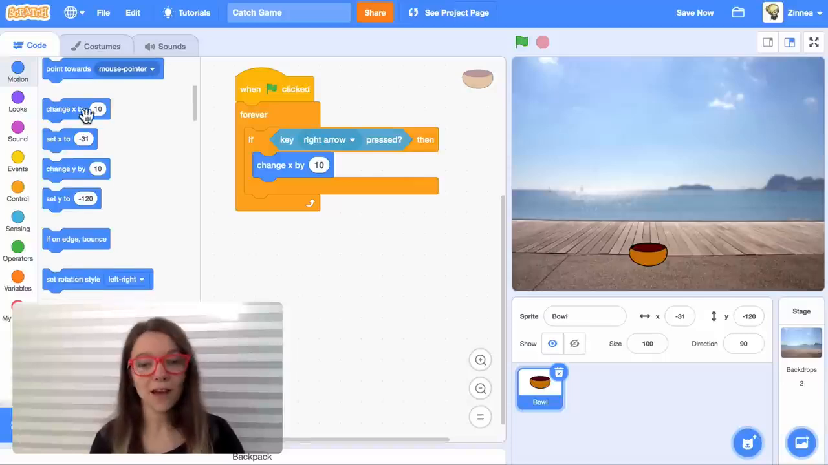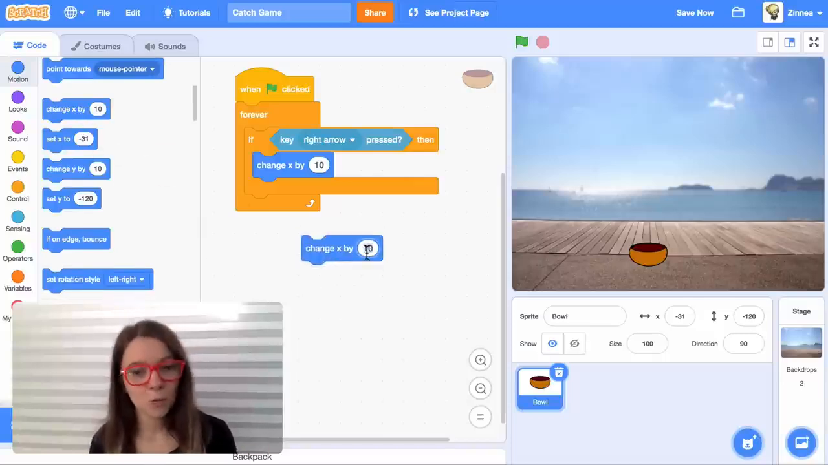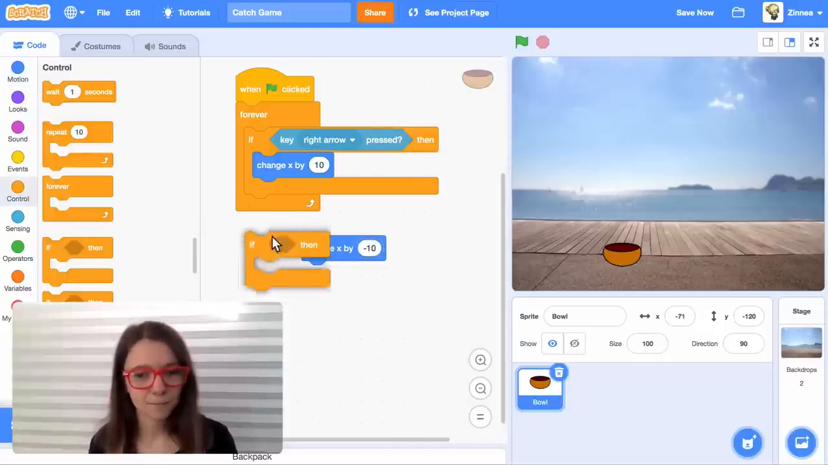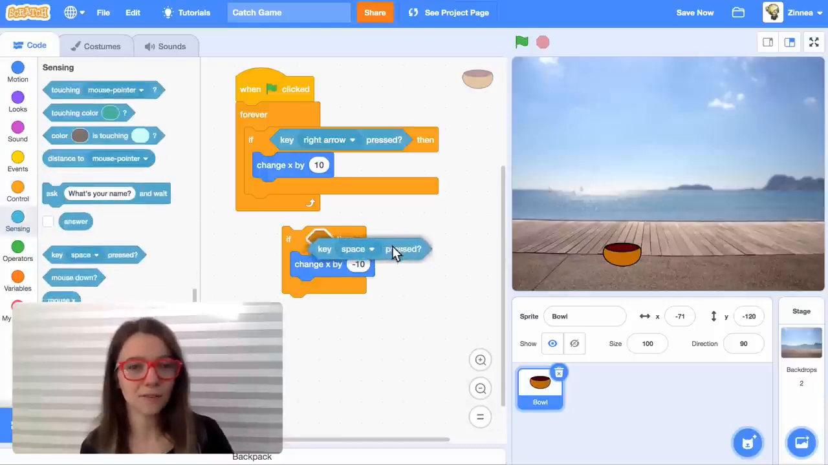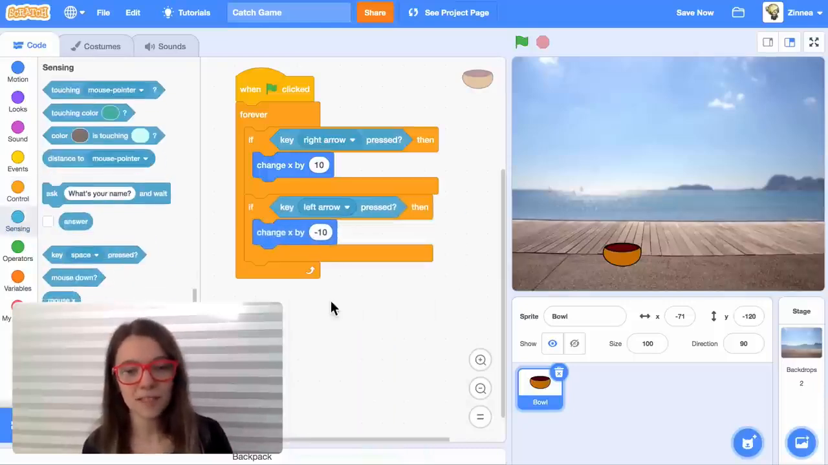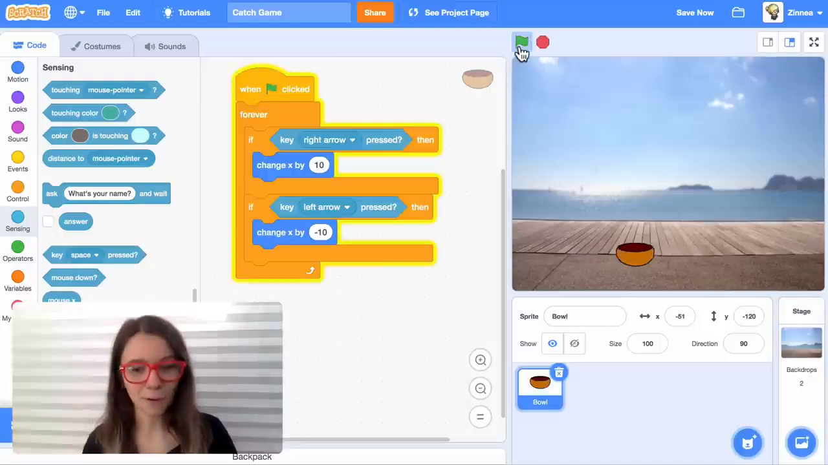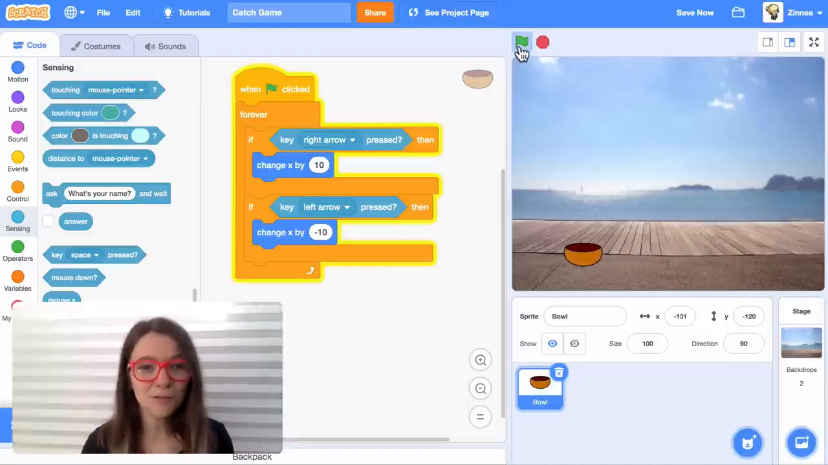And to make the bowl go to the left, instead of changing X by 10, we can change X by -10. Let's make it do this if the left arrow key is pressed. And let's put this in the forever loop too. There we go. Now we have a catcher that we can move with the arrow keys.